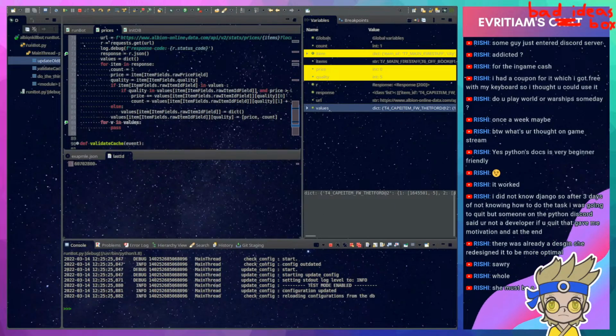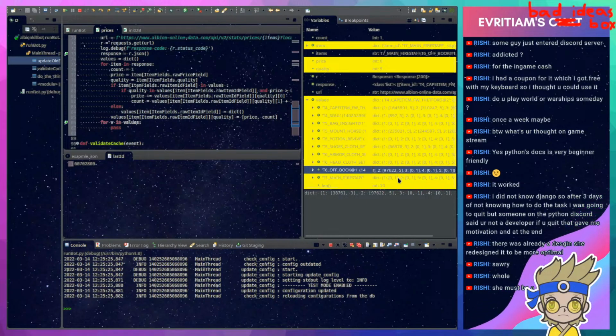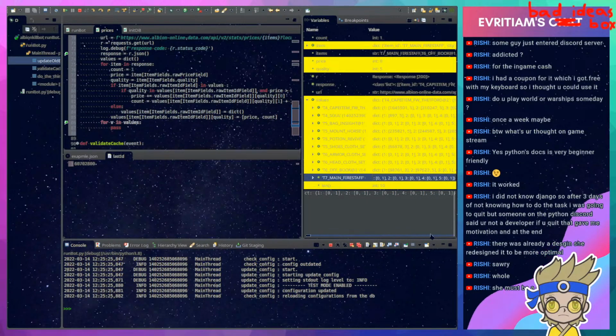So what do we have for values? So we started with 250 entries. Oh, this doesn't look too good. Tier 7 main fire staff. So, right. So this item is not for sale anywhere. Interesting. I need to figure out what to do in these cases.